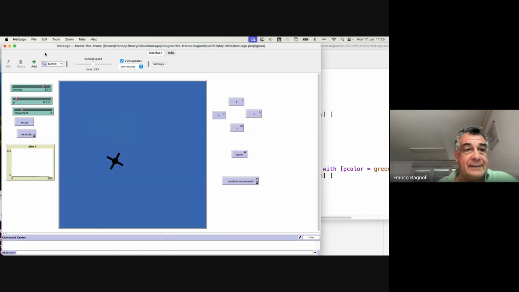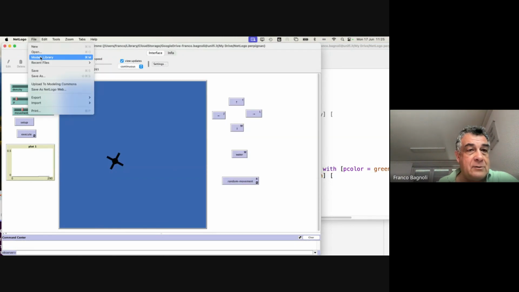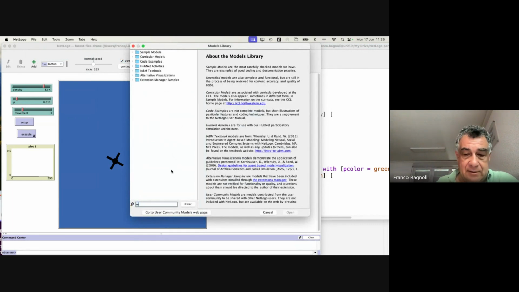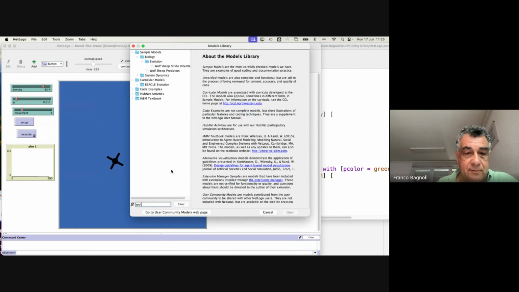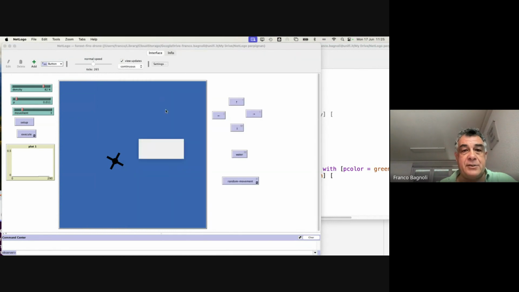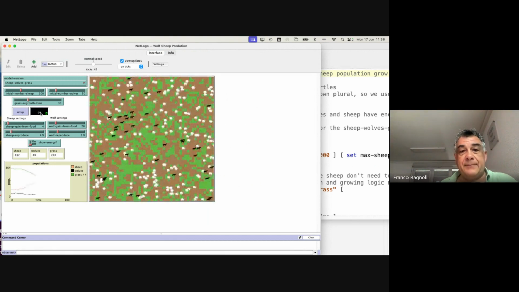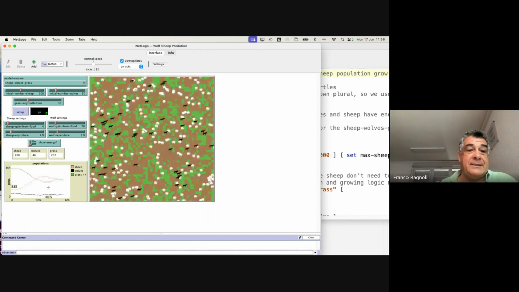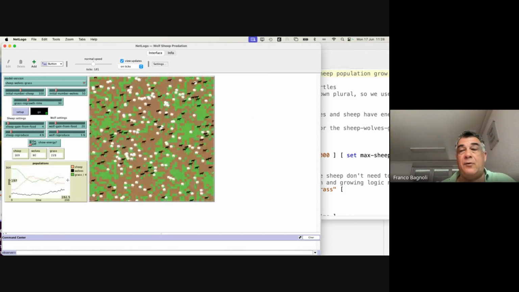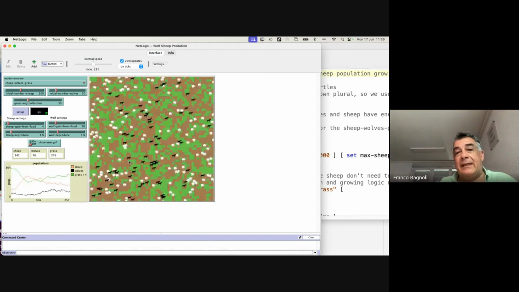So, for instance, let's just have a look at some standard models, just one. So, model library, there is this wolf sheep predation, where you have in this case the grass, the sheep that eat the grass, and the wolf that eats sheep. So it is a kind of Lotka-Volterra model. No? And then you can see the amounts of sheep and wolf, and clearly they're moving at random.